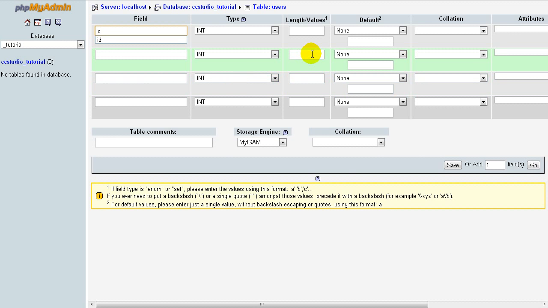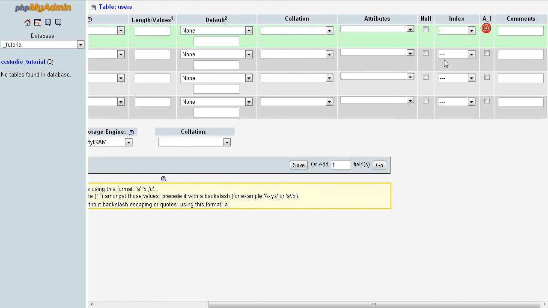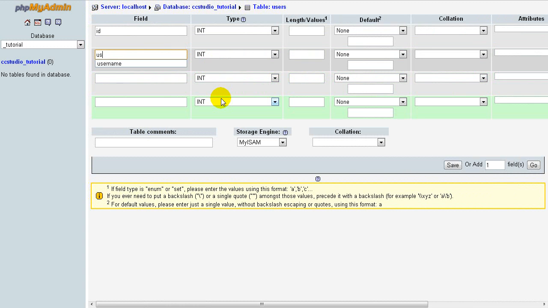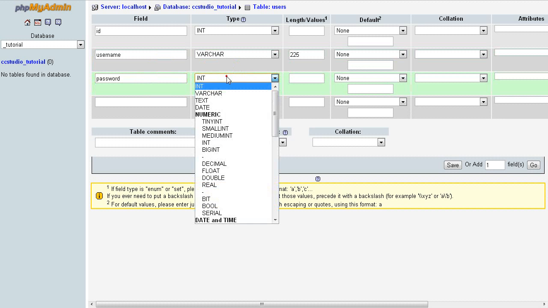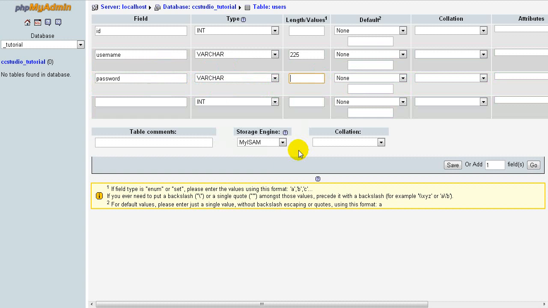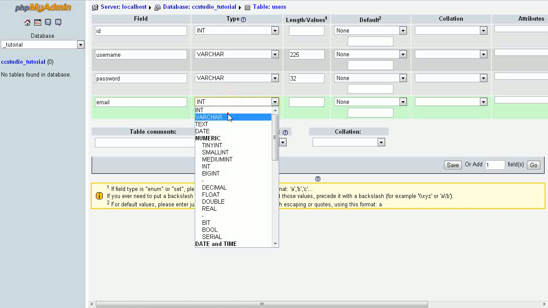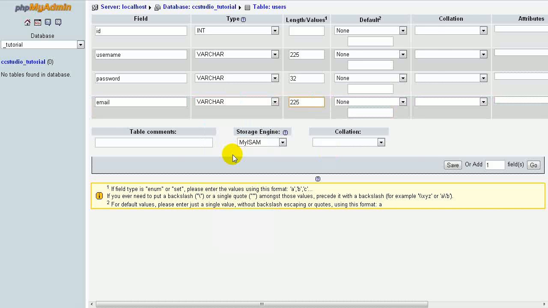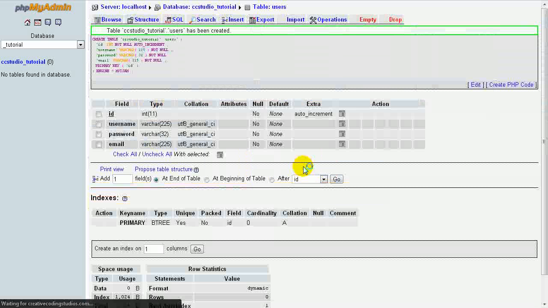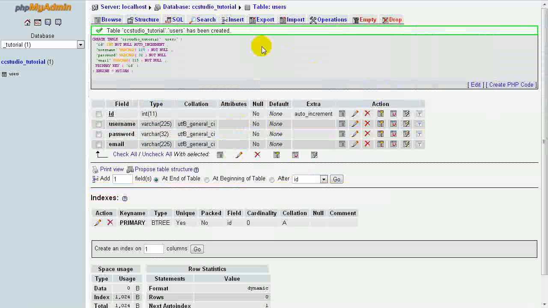Okay, so we need our ID. This is essential. We'll give it auto increment. And then we're going to have username, varchar, and we'll just do 225. And then password, which is a varchar, and it'll have a length of 32. I'll explain why we choose 32 later. And then email, in case we want to email them anything. And let's save this. Perfect.